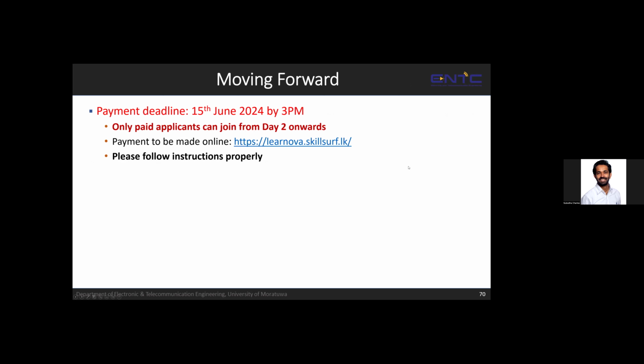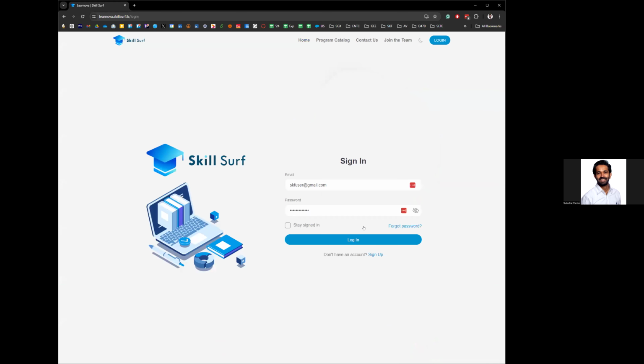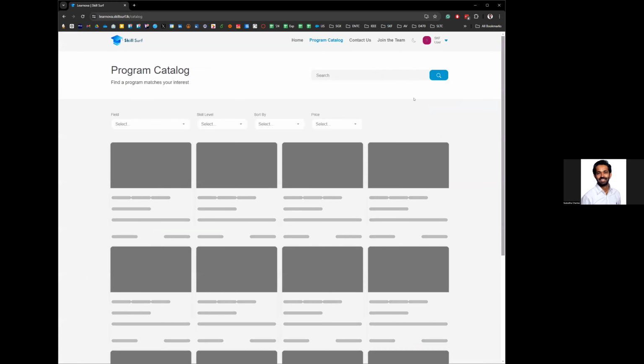Moving on, the next thing that you need to do, Kitmin has given that link in the Zoom chat as well. You will have to go to learnova.skillsurf.lk. Okay, let me stop sharing slides and let me go to the link and show you how it works. Right. So we are here. I will log in with my temporary credentials. You can sign up if you don't have an account. The process will be pretty straightforward. When I go to the program catalog, you can see the subjects.